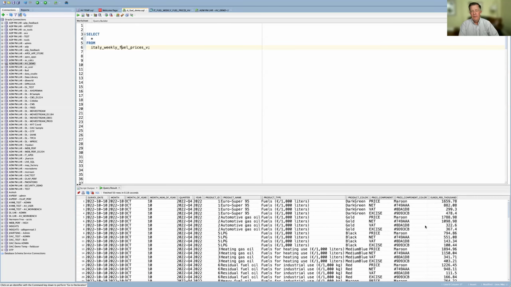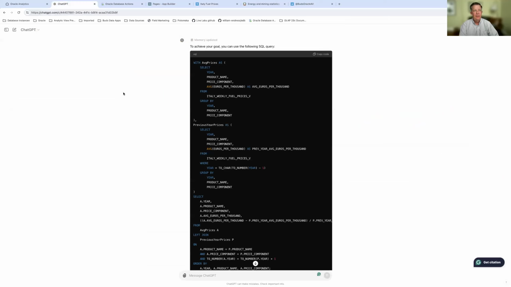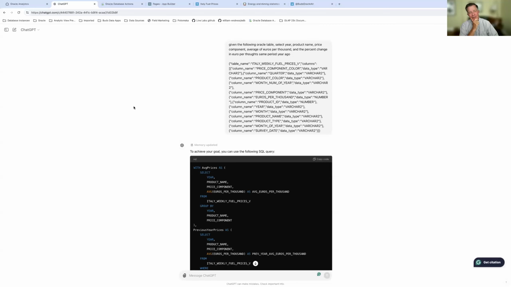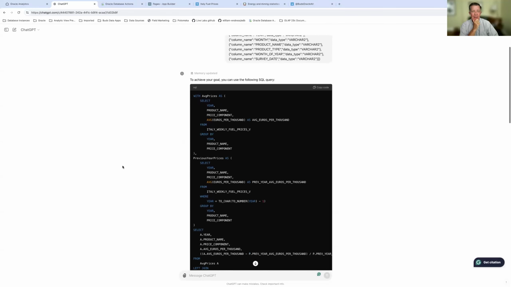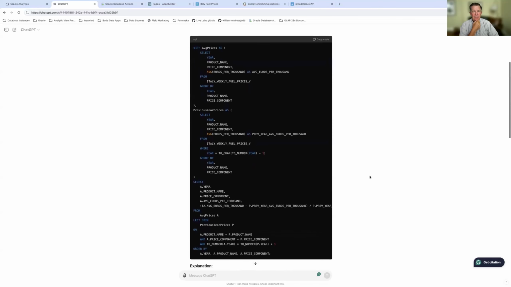Now, let's think about some of these calculations that we have to do. Let's say I want to do percent change year ago at aggregate level or something like that. What's the SQL that I need to generate? Well, I'm actually incredibly lazy, so I asked ChatGPT what kind of SQL I need to generate here. If I wanted year, product name, and price component, euros per thousand, which is the base measurement, and the percent change in euros for the same period a year ago, ChatGPT says that a query like this is probably what I need. And this looks reasonable.